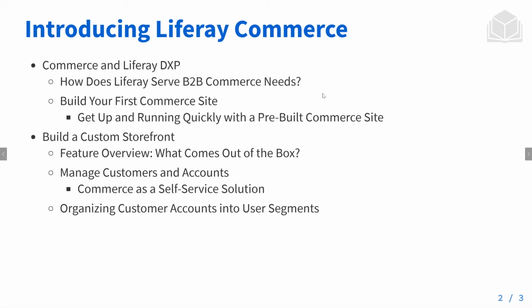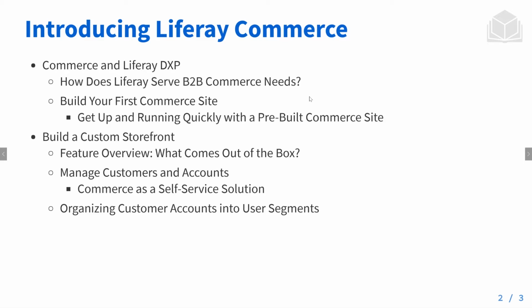So we're going to start by building your first commerce site using what we call a site initializer, particularly one for a business-to-business use case called the Barrel Site Initializer. So we're going to get up and running quickly with this pre-built commerce site. Then we're going to move on to the next major section, which takes up the rest of the course.